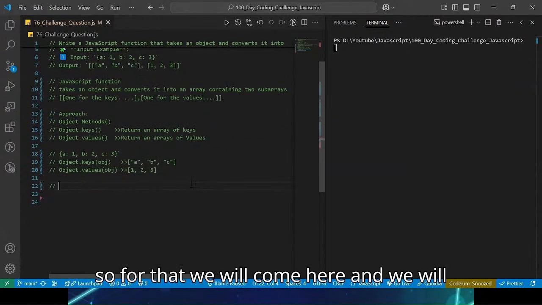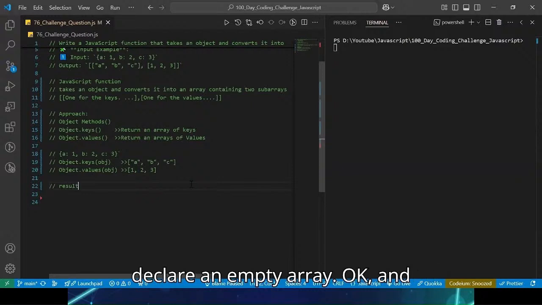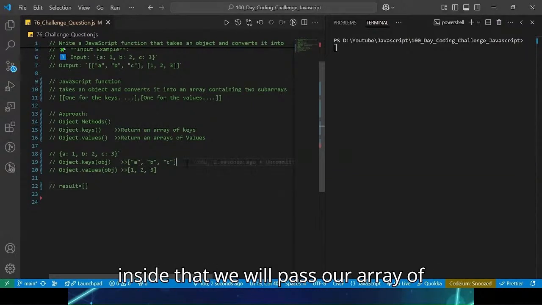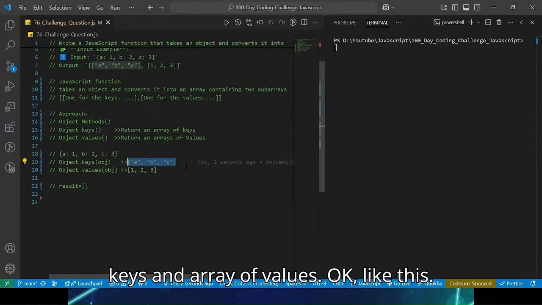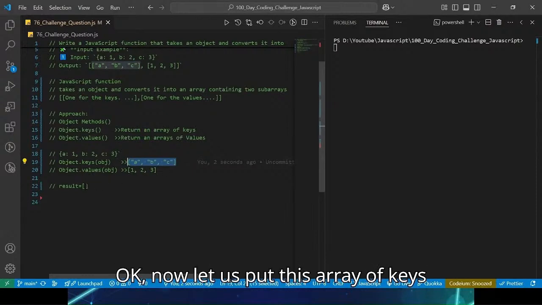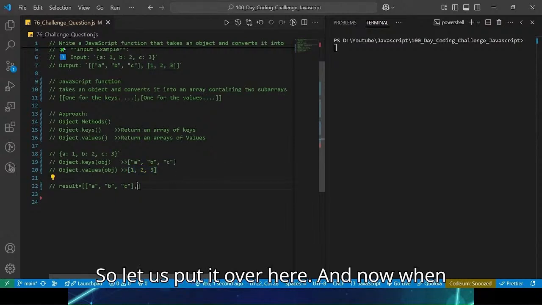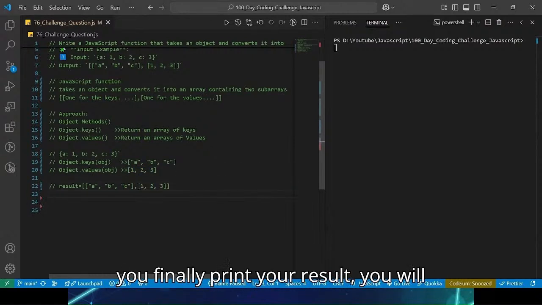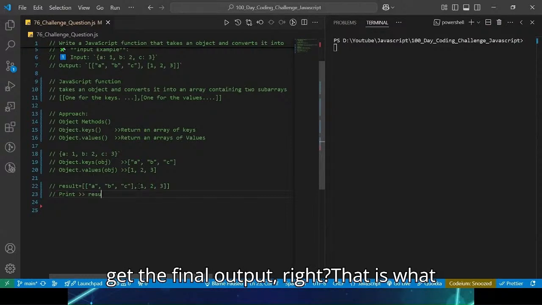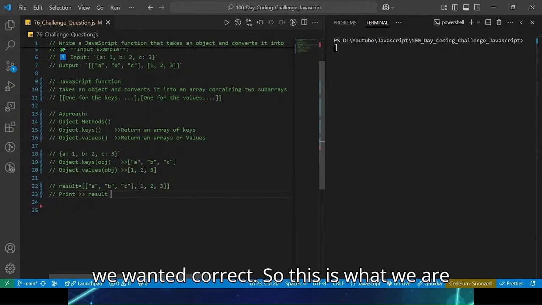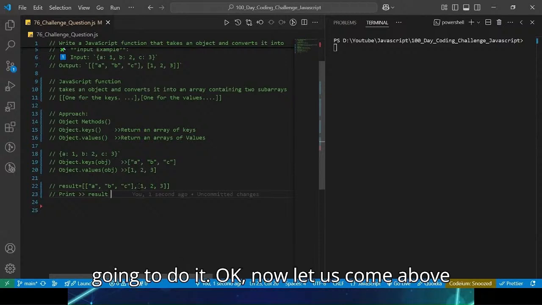So for that, we will come here and declare an empty array, and inside that we will pass our array of keys and array of values. Let us put the array of keys and our array of values over here. Now when you finally print your result, you will get the final output. That is what we wanted, correct? So this is what we are going to do.